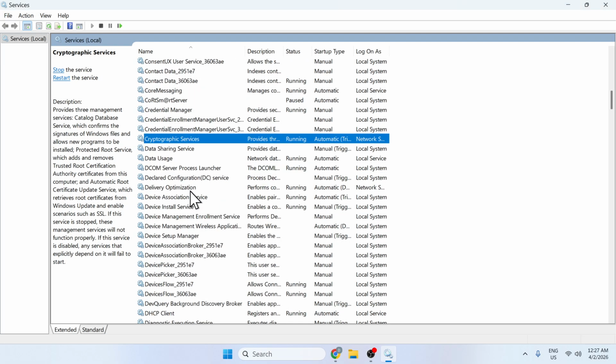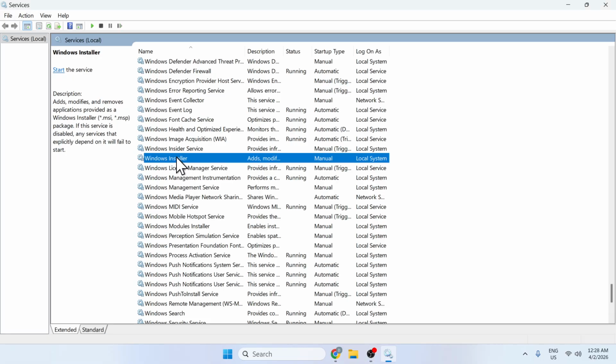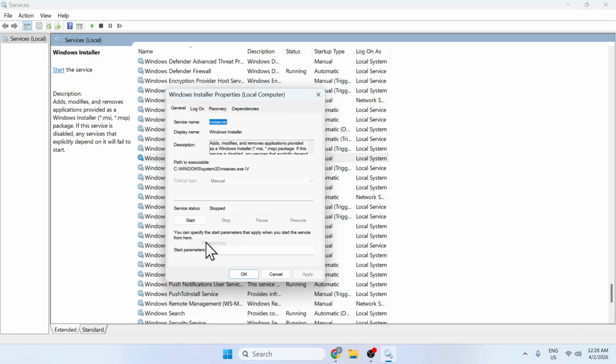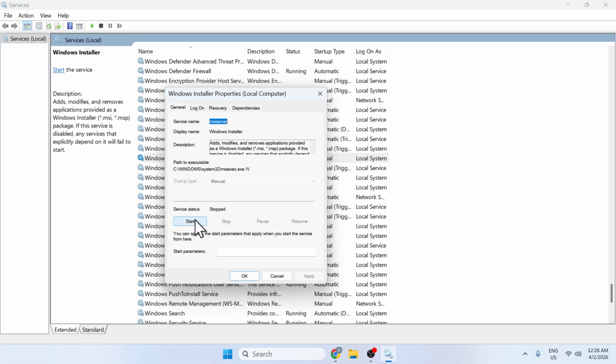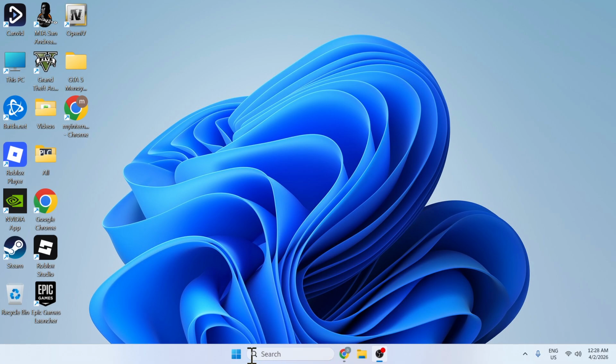And here you want to go down. So here you're gonna scroll all the way down and you're gonna see Windows Installer. Right click, properties, and make sure you click on start here to start the process, and then click apply and OK. And after that, just restart your PC and see if this fixes your issue, and hopefully it does.